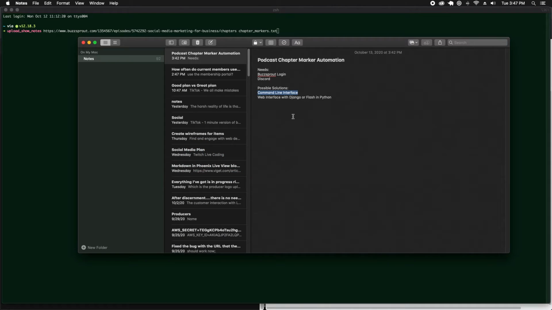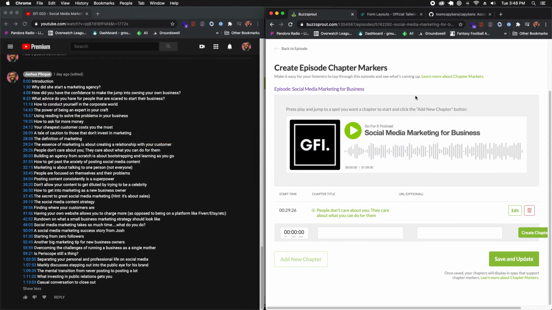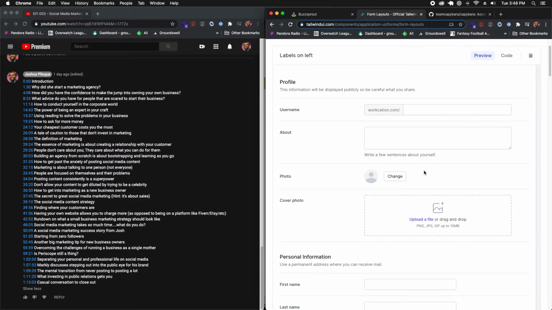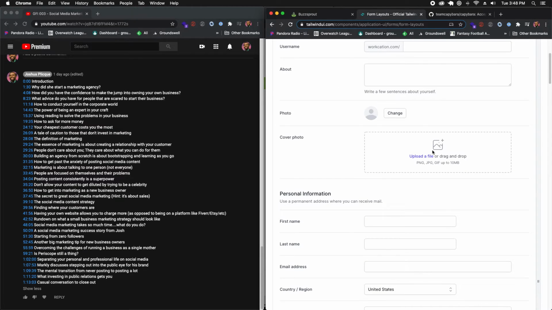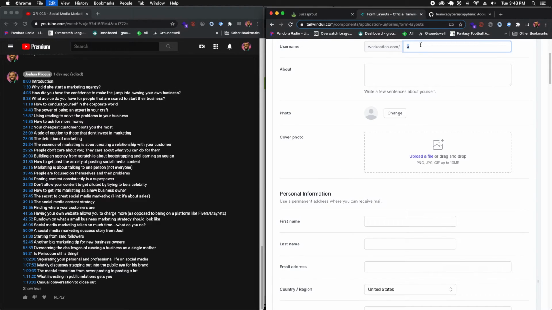A possible other solution is to create a web interface with a form with Django or Flask using Python, and essentially you can just make a one form website with a login where I upload a file, and then you can put the Buzzsprout URL, and essentially you can just do the same code, but instead of a command line interface, it's going to be a web interface with Python or Django. I think this would be a pretty good, interesting project.